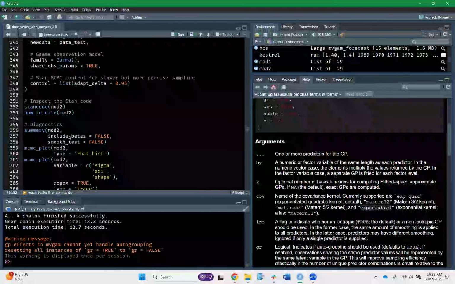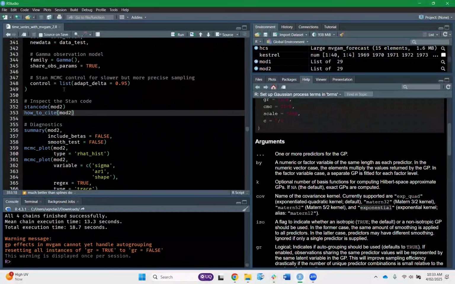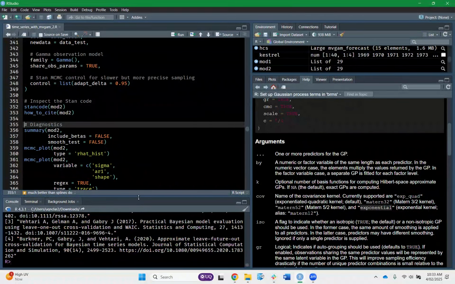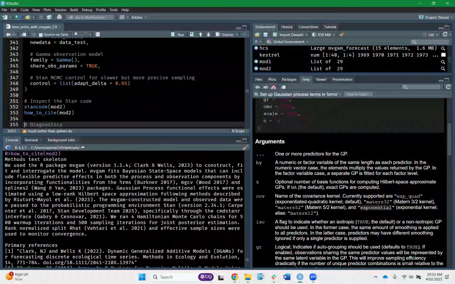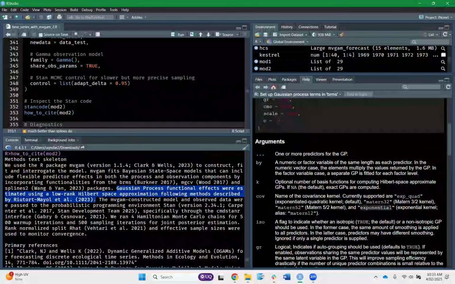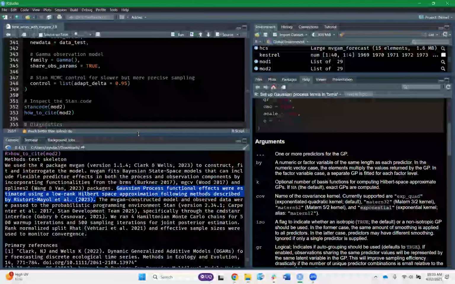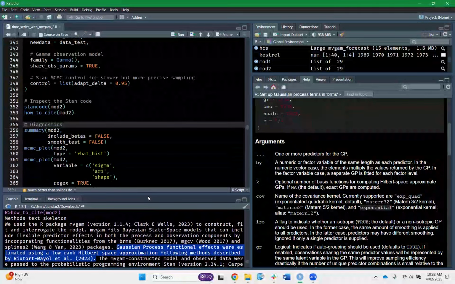And again, you can look at the Stan code and you can look at how to cite this model. I'll leave that to you if you want to have a look at that. But actually, the how to cite is quite useful in this case because it'll give you a reference for the GP effects that you can look at, these Gaussian process functional effects, because this uses an approximation of GPs, which is one of the reasons it's so fast. And then you'll get an appropriate reference for that.